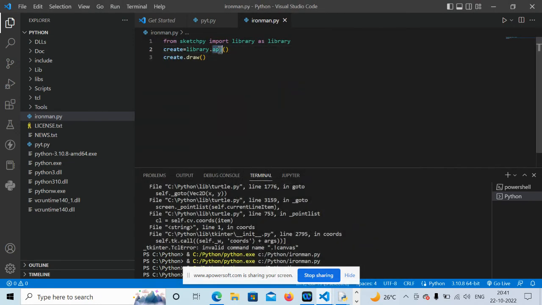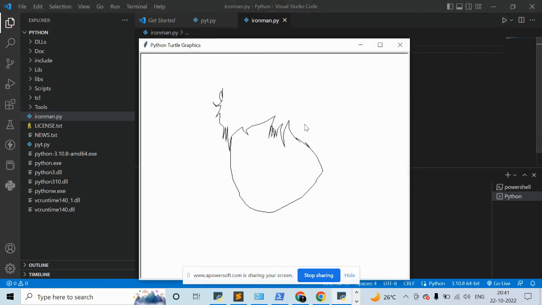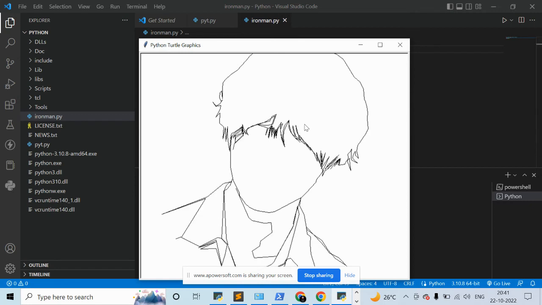Suppose if I have to create the image of the famous band BTS, if I do this, it's creating the imaginary image of the famous BTS band person. So we can see this created the image.